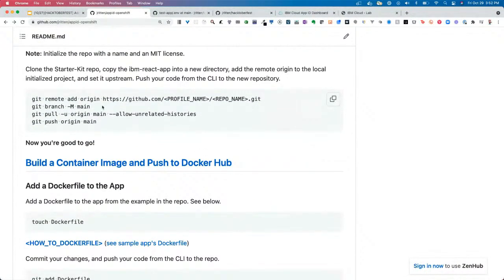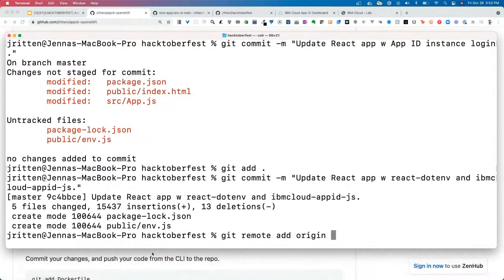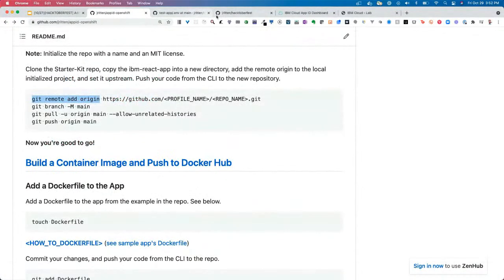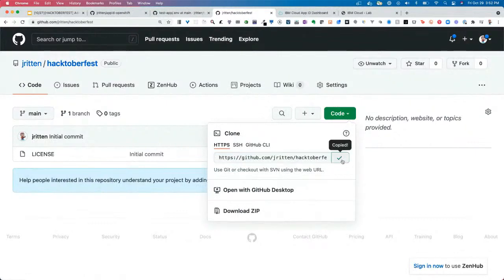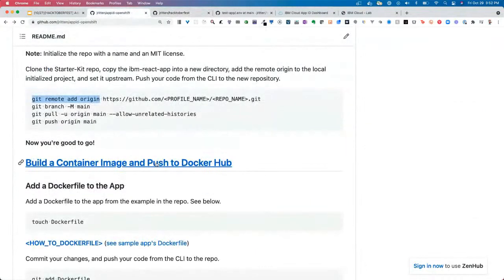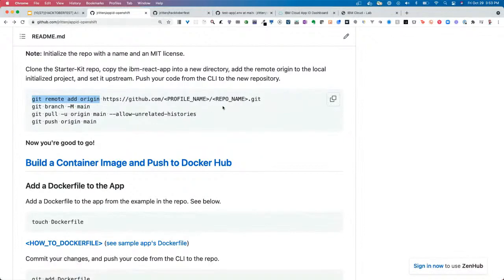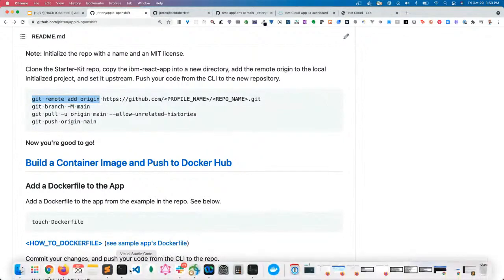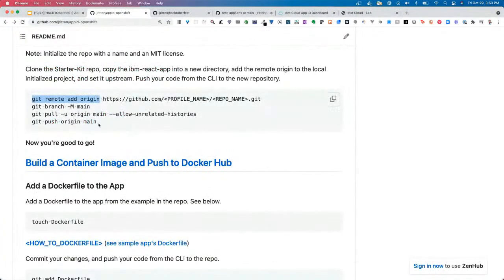Okay. Now this is what we're gonna do. We're gonna type git remote add origin because we have this project locally, but we don't have a remote origin anywhere. So I'm going to copy from the repo I just created. As you can see here, this is the format that your repo will be in. Okay, so I added my remote origin.